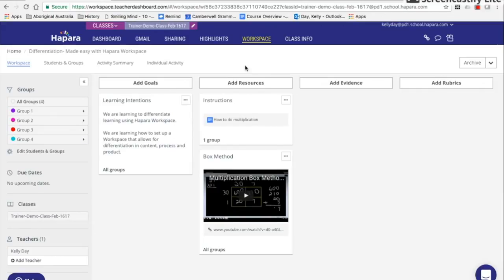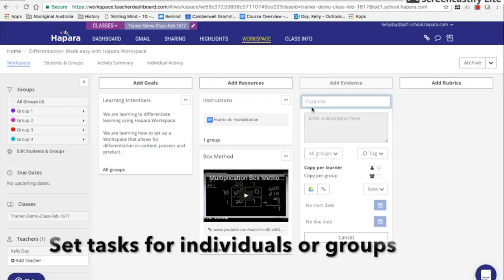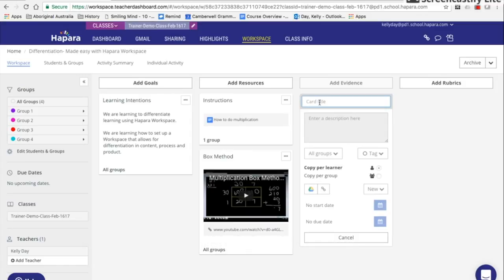So at the moment we've got some content that's individualized for different students. Now, students are also able to access the content in different ways depending on the needs of particular students. So I'm going to come across here and add some evidence. This is a way for students to demonstrate some of the learning as it's taking place. I want these particular students to work on a particular set of tasks that's been individualized for them. So this is going to be multiplication problems.